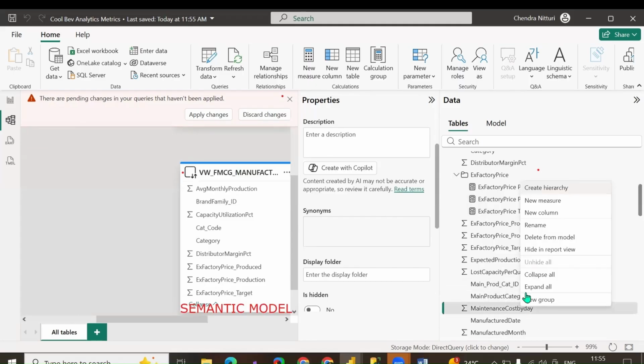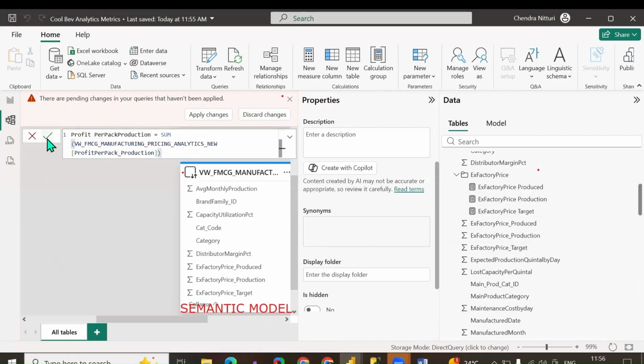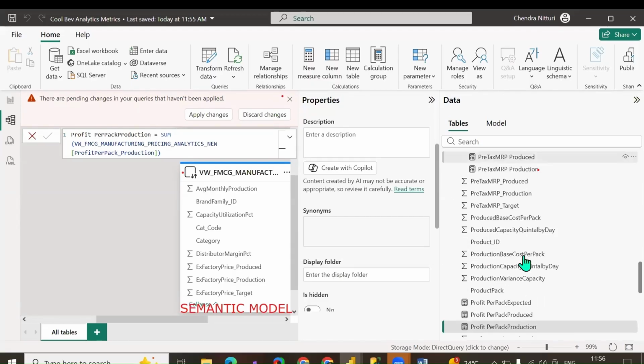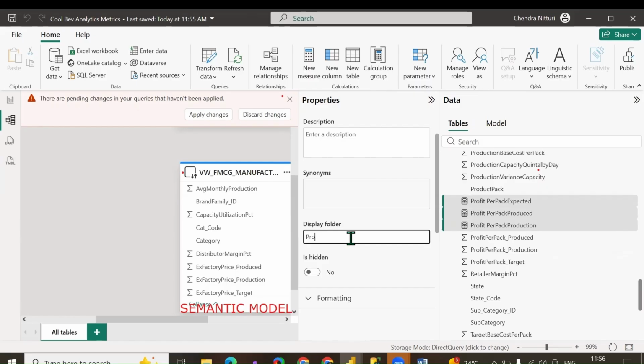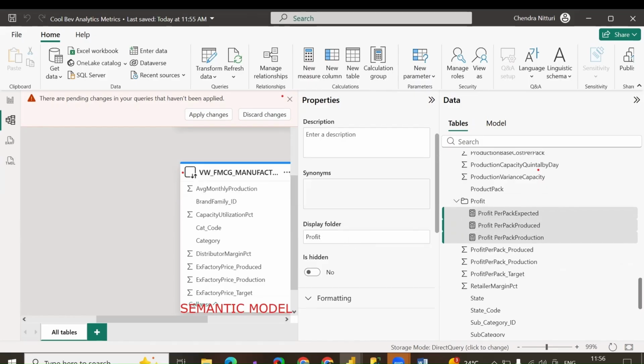So why do we need all these? Because we can compare the data. So what is the difference between produced, production and target? In the technical terminology, it is called actual versus plan versus target. So let me put all these profit measures in a folder, that is profit. Yes, we created measures for the profit.